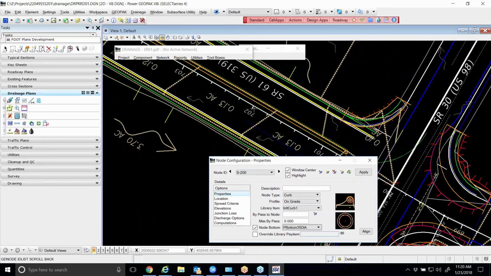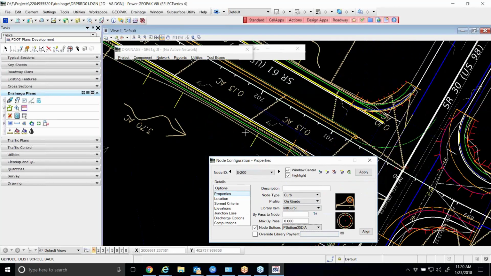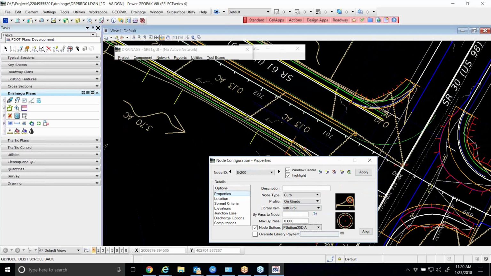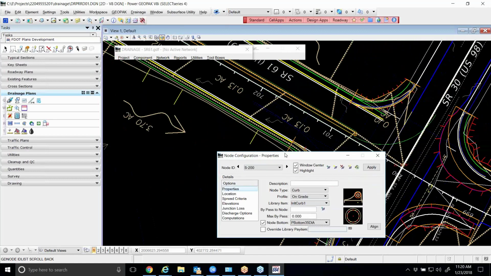And this inlet's going to be somewhere around the intersection. It's going to end up being, I think, on the left-hand side of about 702. Ends up being about 701 plus 90. So now I'm going to location.